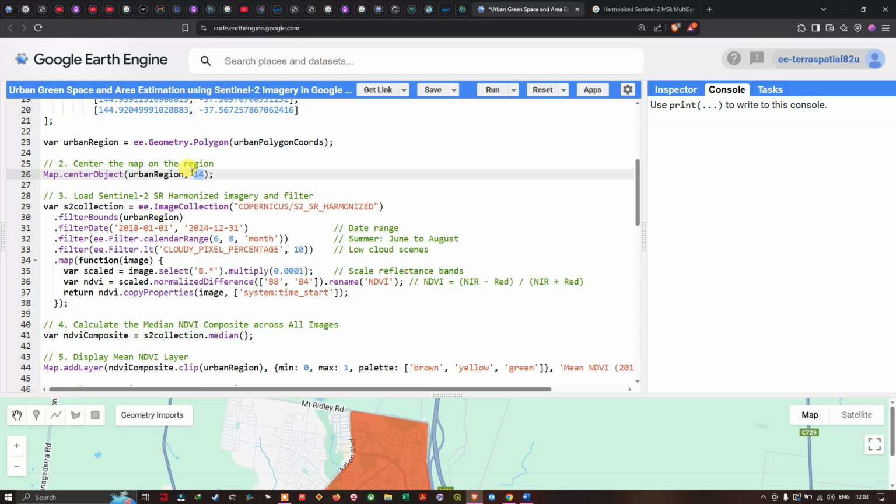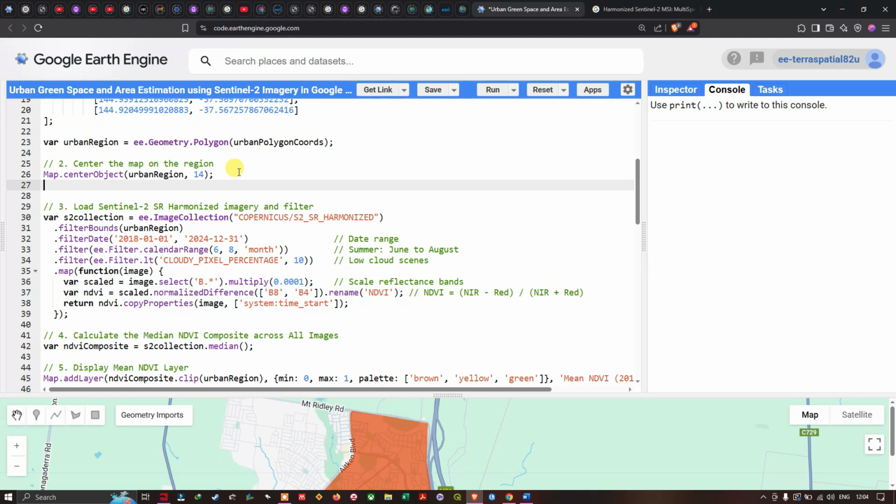In the next step we're going to add this layer. To add this layer we're going to define Map.addLayer, and we're going to mention the variable name. So we're going to copy this particular variable name, urban region. To copy I'm going to use Ctrl+C on my keyboard, and to paste it I'm going to use Ctrl+V. So now we're going to run this code here.